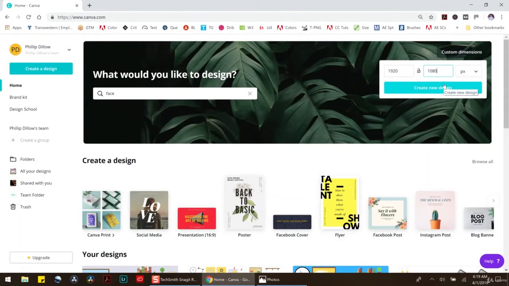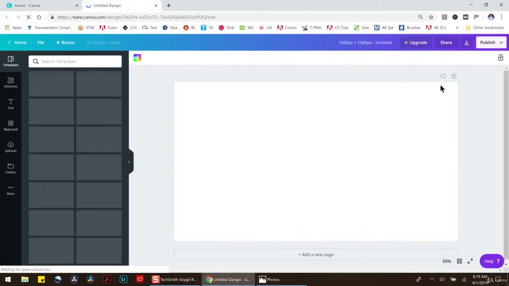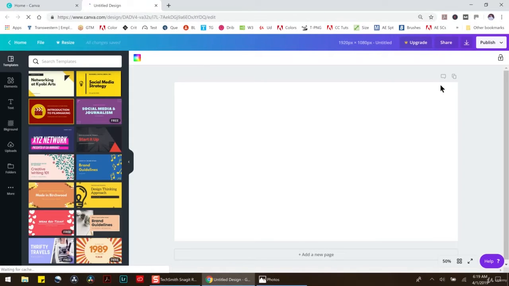And if you wanted to work in 720p or 4K or a different size for, say, a website cover or a Facebook cover, or whatever dimensions are needed for whatever project you're trying to make, you could just Google what those dimensions are, type them in here, and click create. Once you've clicked create, it's going to bring up your working area. Here you're going to find some basic templates.